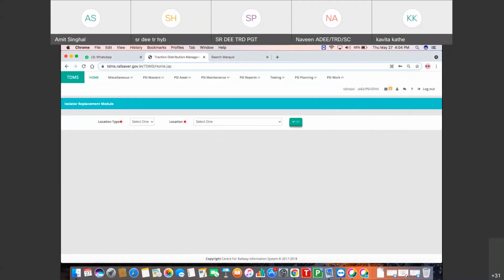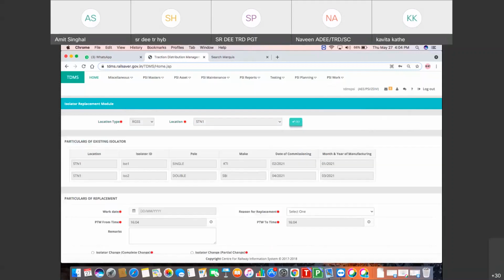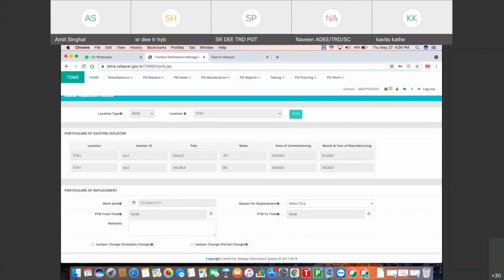To replace an isolator, the user first has to select the location type and location. After selecting and pressing the go button, the performer for replacing isolators will be available. And these are the two isolators already linked with this GSS.